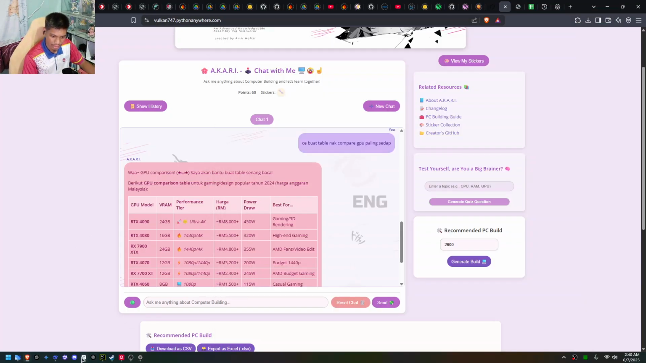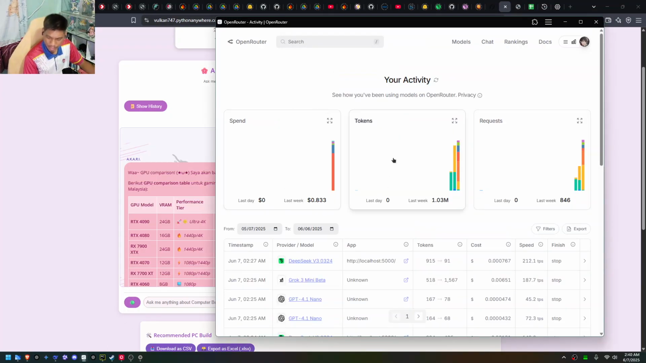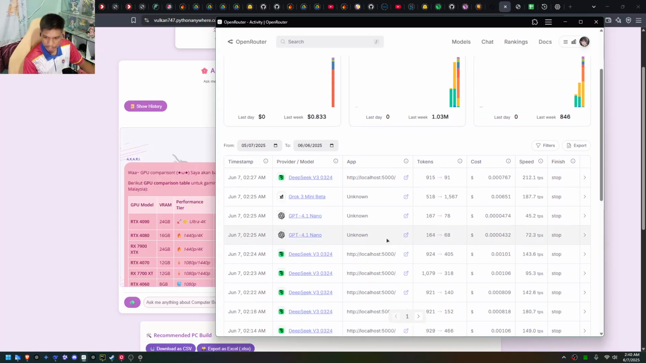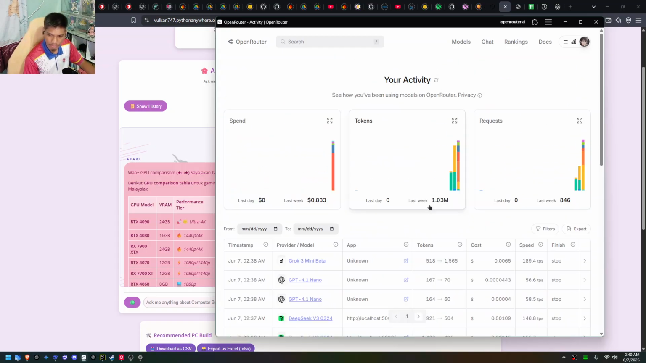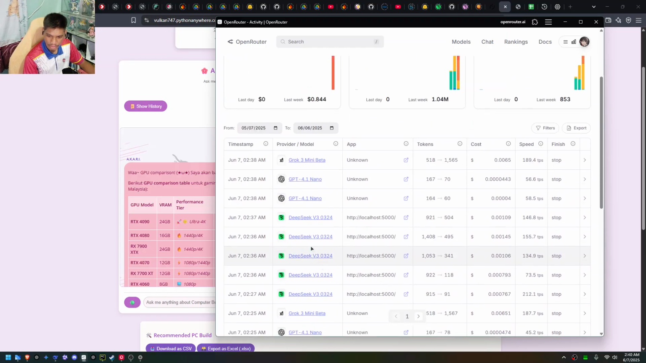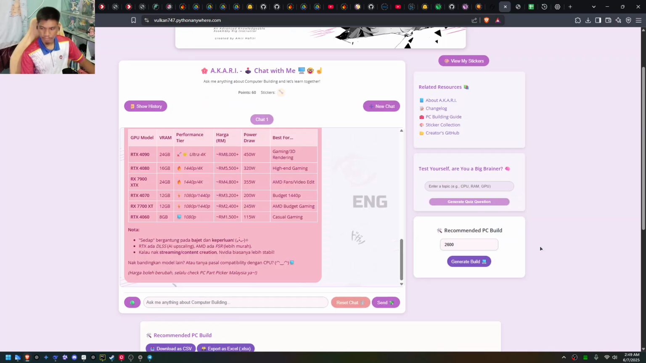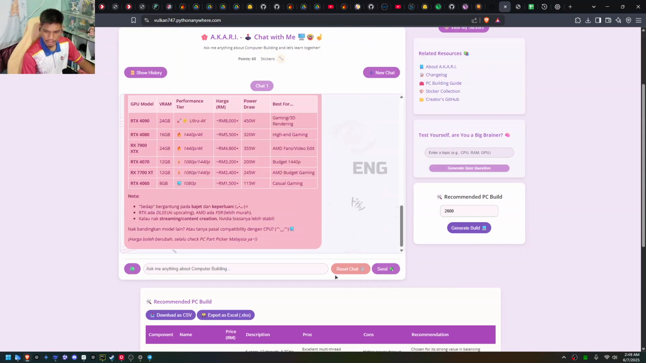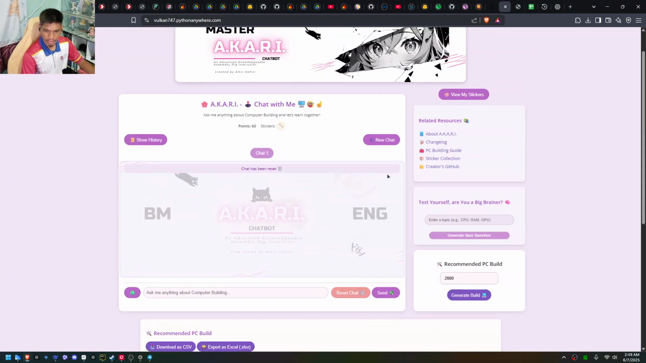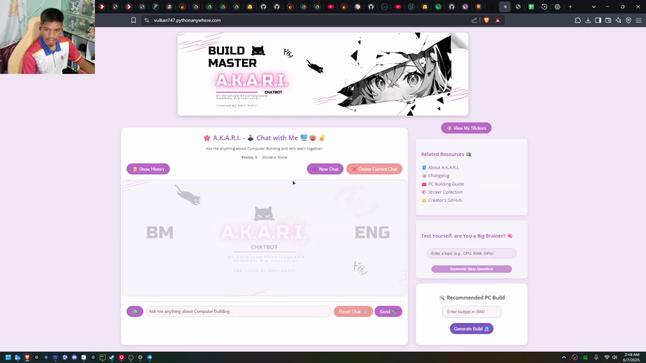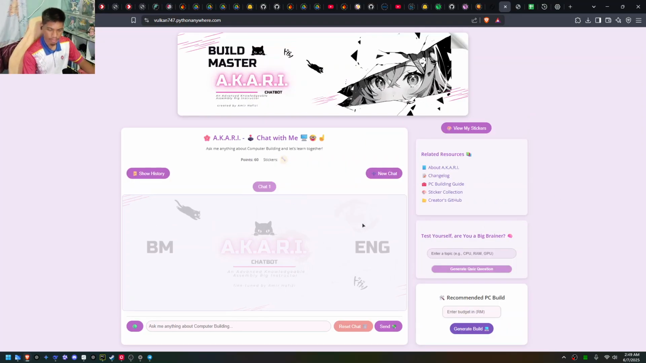Before that, let me show you OpenRouter, which is the platform that I use to call all of the APIs. For example, if I click on refresh, you can see we have used DeepSeek V3, GPT 4.1 Nano, and Grok 3 Mini Beta. Oh, before that, one more function that I forgot to show is the reset chat. If we reset the chat, it's all gone. The chat has been reset like always. And that's all. Thank you very much.